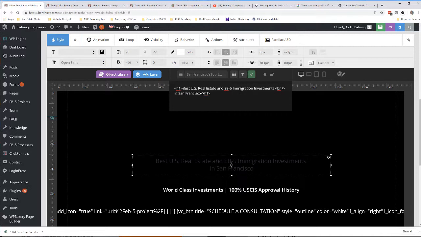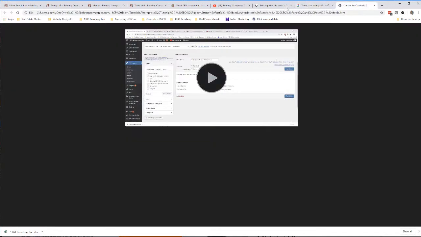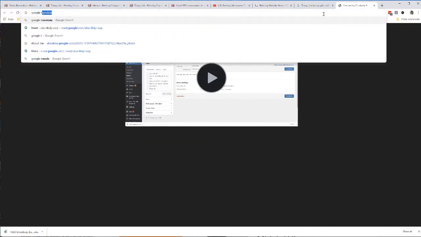We'll make it even easier. We'll see how this turns out. So best real estate. So this one's best U.S. real estate and EB5 immigration investments. The close tag is still there. We didn't mess any of that up. So let's take a look at what this would machine translate as. So we'll take a look at Google Translate.